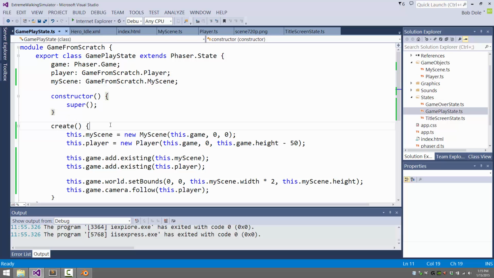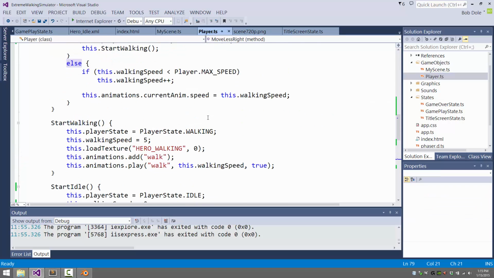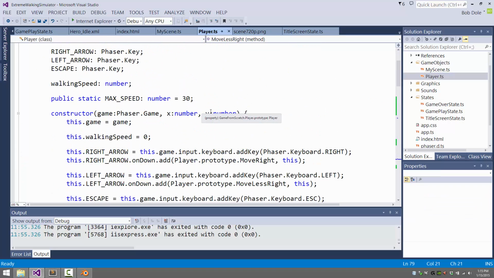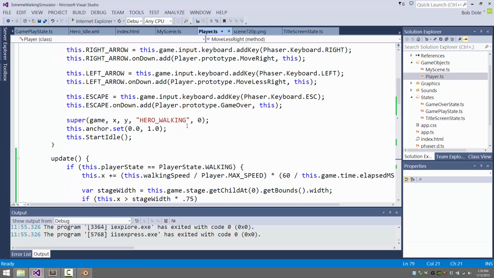Finally, that then kicks into our scene itself. It doesn't really do much. All it does is create a twin of itself. So we have two identical images back to back, and they're constantly going to be drawn from one to the next. And then the majority of the magic happens in the player. The player comes in and mostly just registers a bunch of input handlers. So you can hear the left arrow, the right arrow, and the escape key. Next up, it creates a graphic of itself, and it starts off being idle.